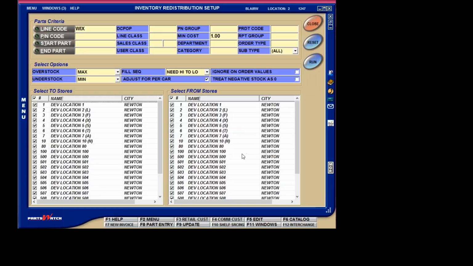Now, if I had stores in California and stores in New Jersey, it might not be a good idea to try to replenish the California stores with New Jersey inventory because the shipping costs would be a little insane. I might just want to limit it to the stores 100 and above. That's the idea with allowing you to select and choose and decide what stores you're going to have involved.